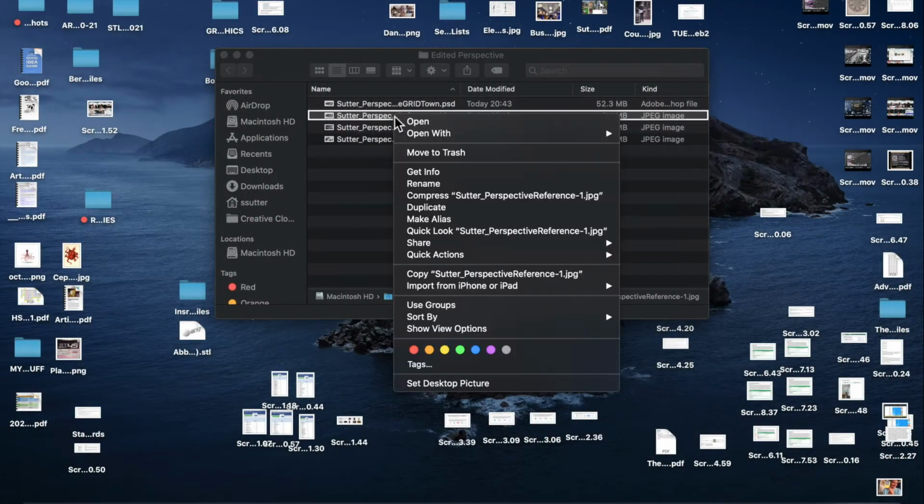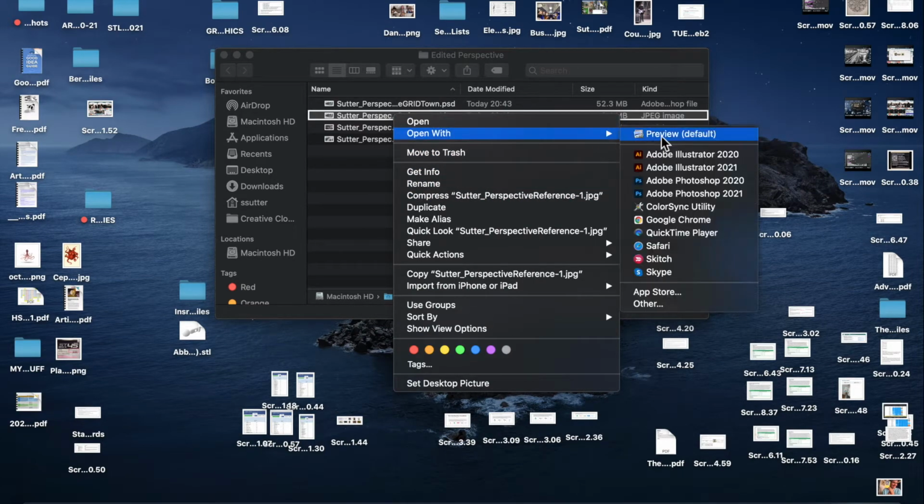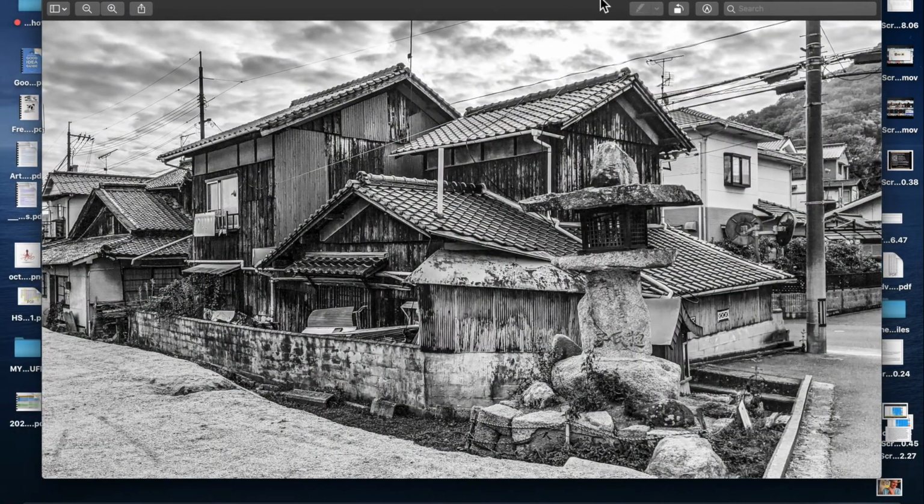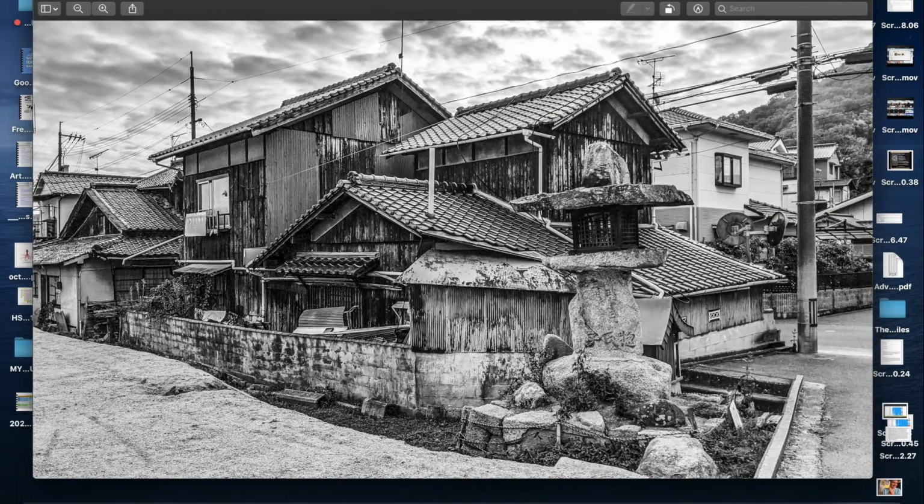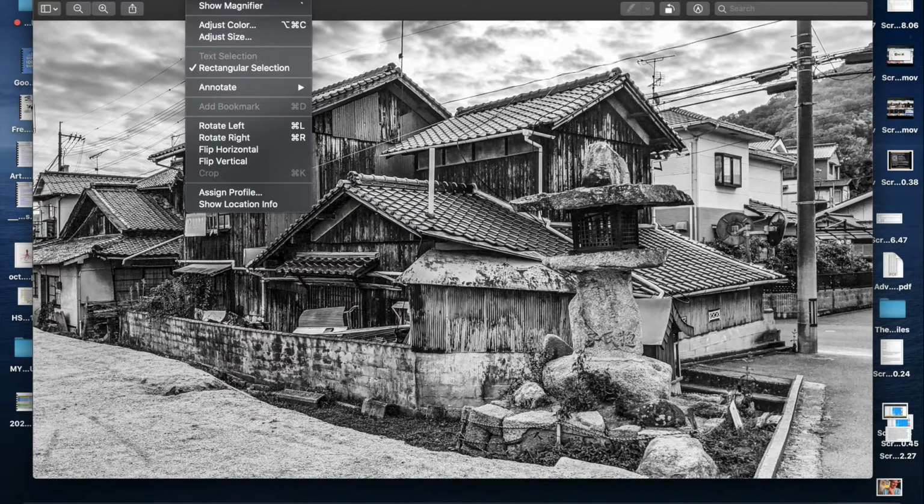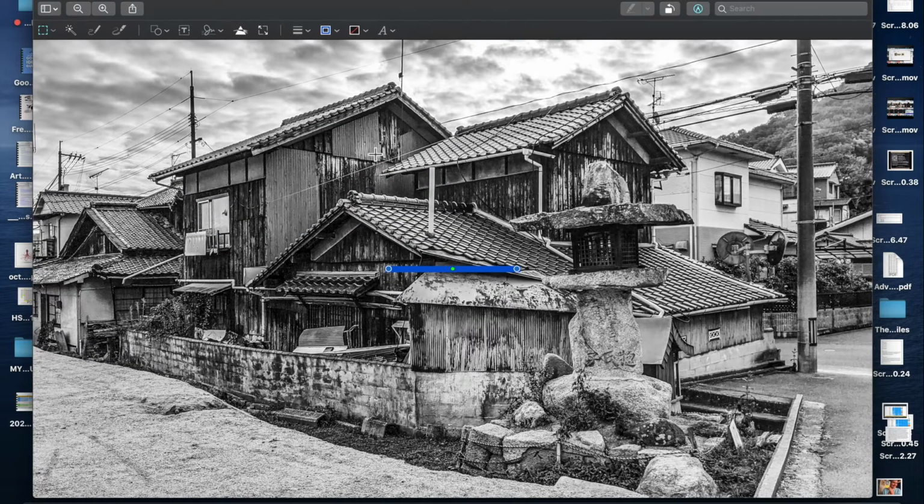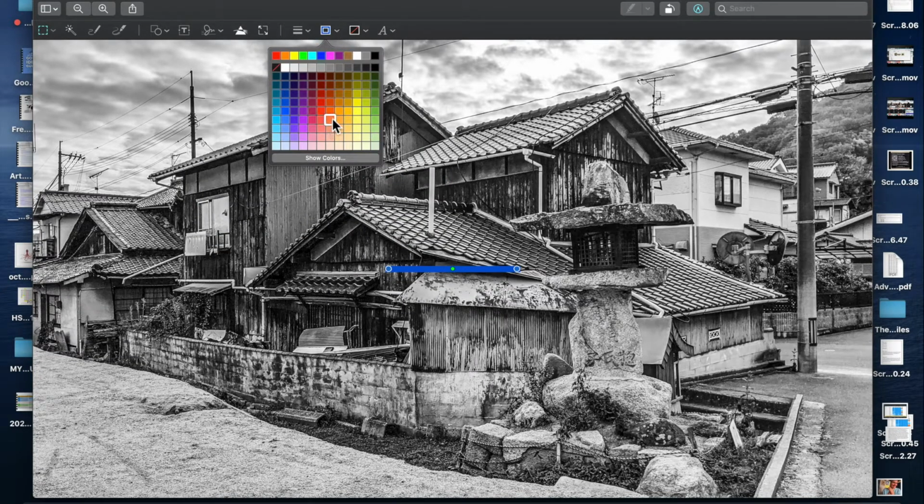Okay, once you have your exported photos, you are going to open with Preview because it is easier to do than it is to do in Photoshop. We're going to play with annotation tools. Yay! Annotate with a line. You can change the color of the line, whatever it is you want.